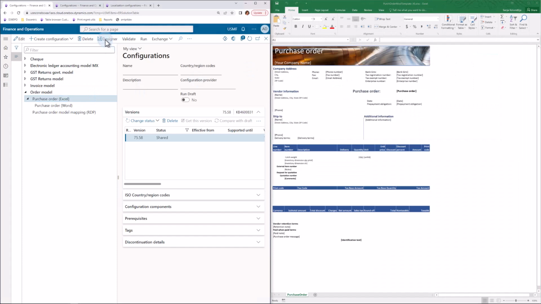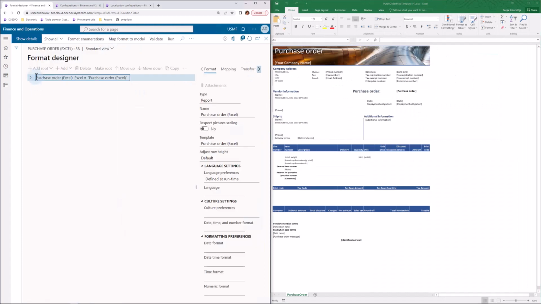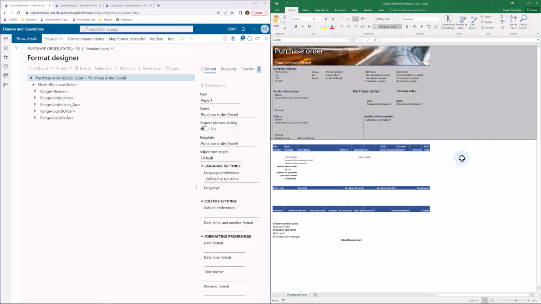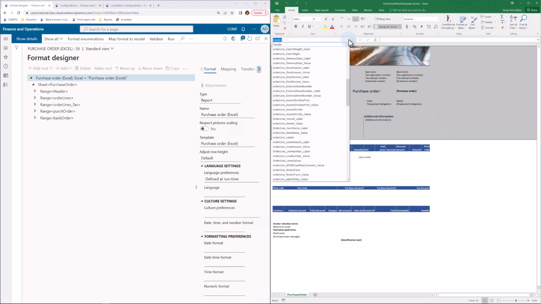Important thing to know about the CBD Excel template is the following. Everything you want to present on it needs to be linked to a named range. Each area in Excel and each cell where something is to be printed out is a named range. We see a list of defined name ranges in this lookup. All these ranges match to what we see in F&O on the Format Designer configuration.